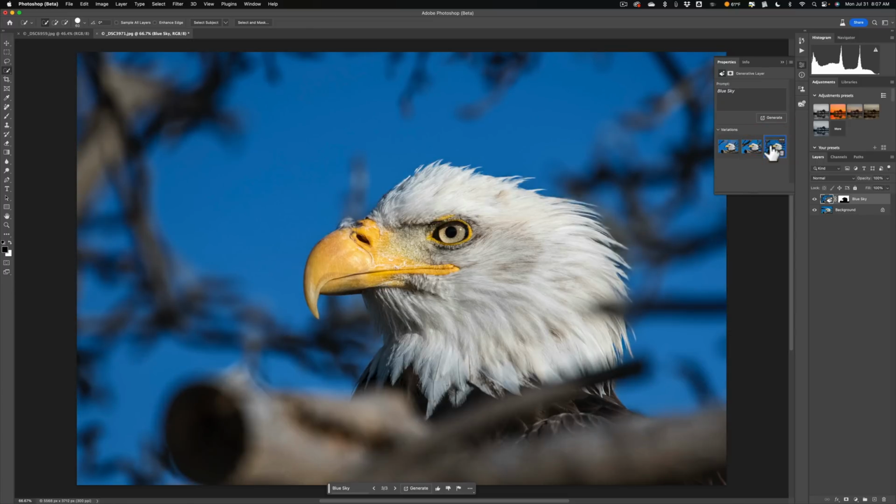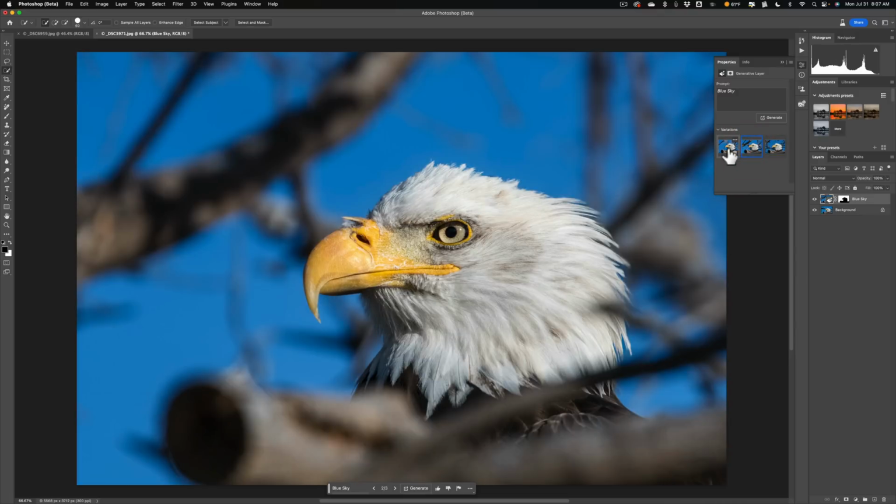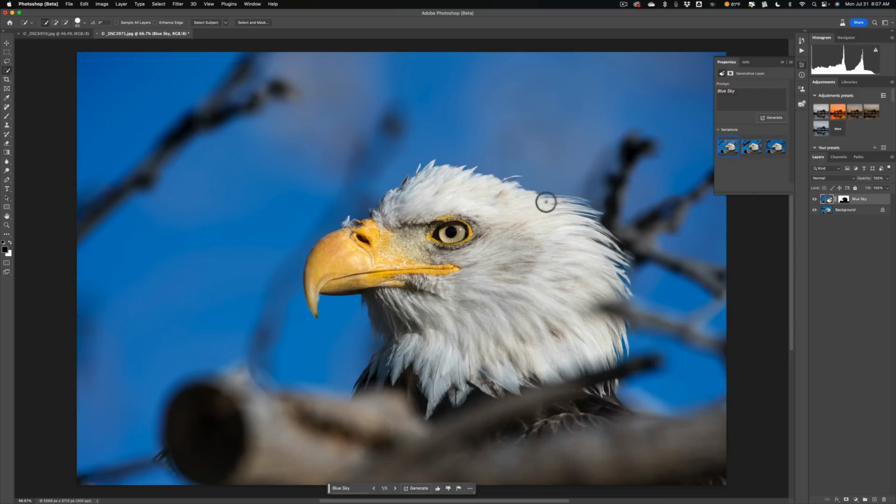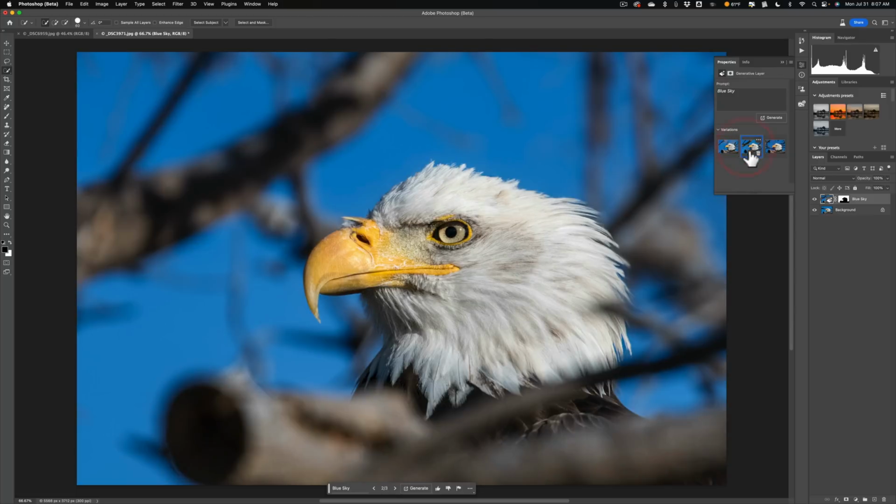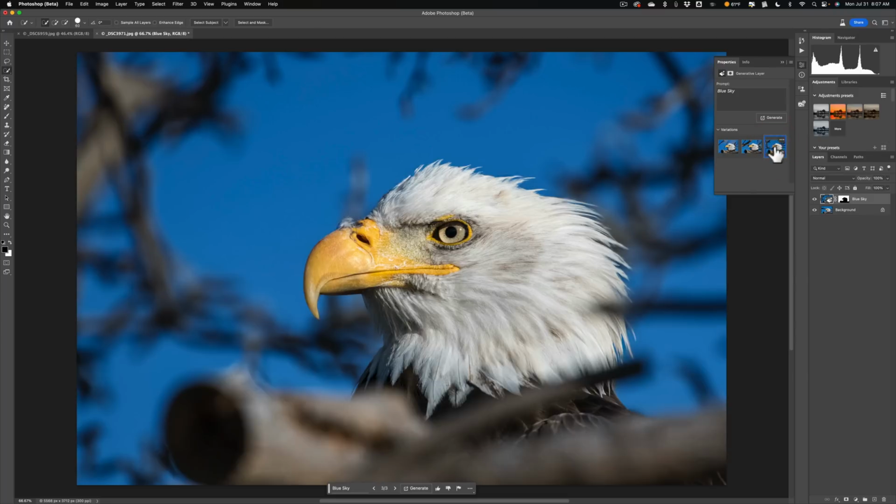Now you'll notice one thing I want to make you aware of. It does alter the subject a bit. We didn't have that great of a selection around the head of the eagle. And you'll notice between these three examples, it is altering the feathers, the feather detail around the edges of the eagle's head. So you have to be okay with that because it will do that. Now, I kind of like this one.